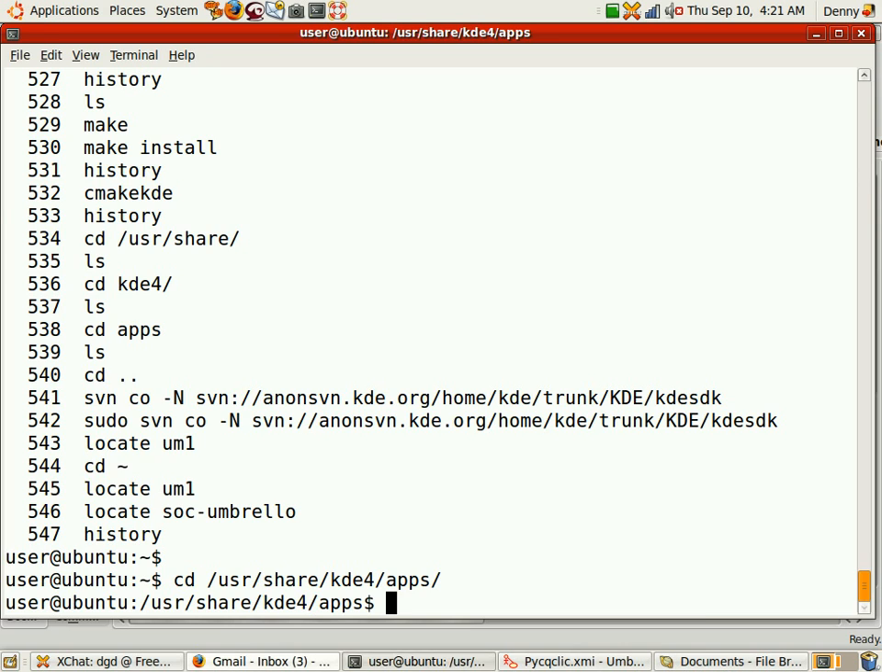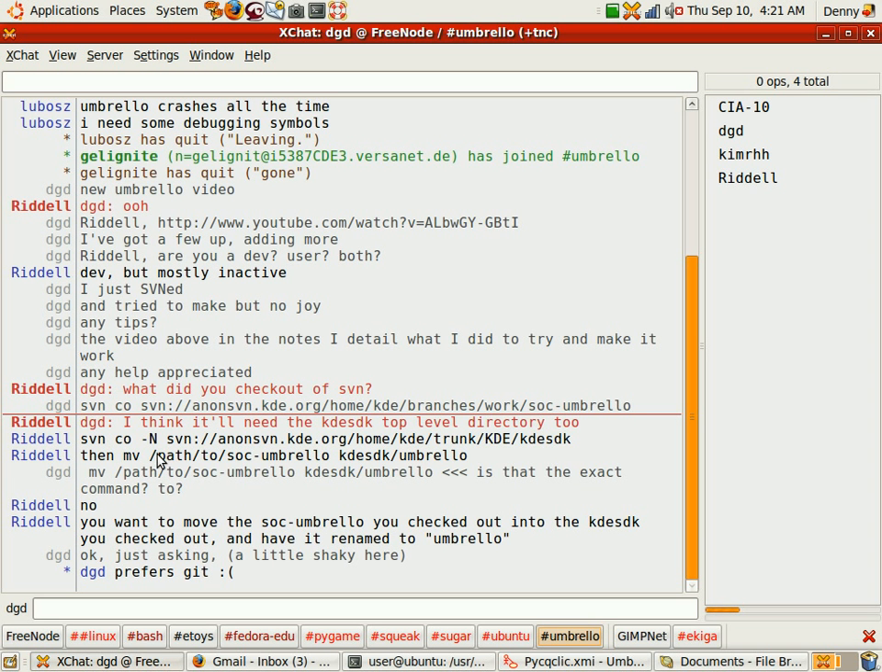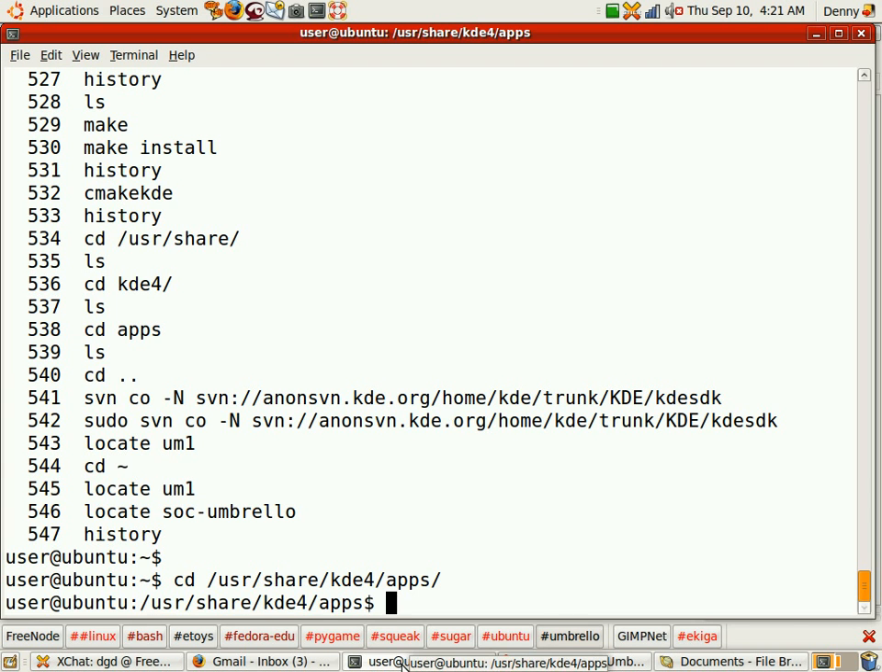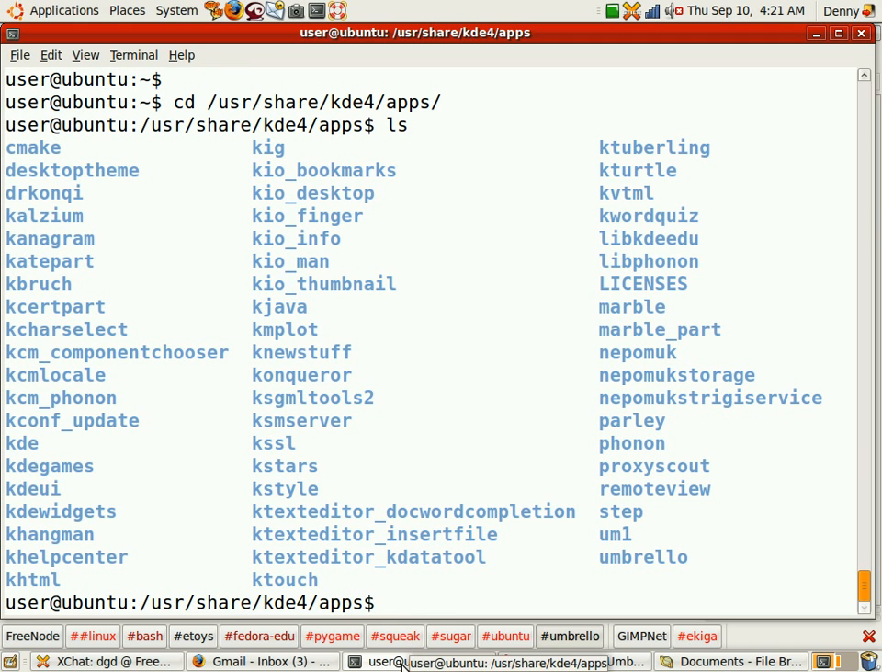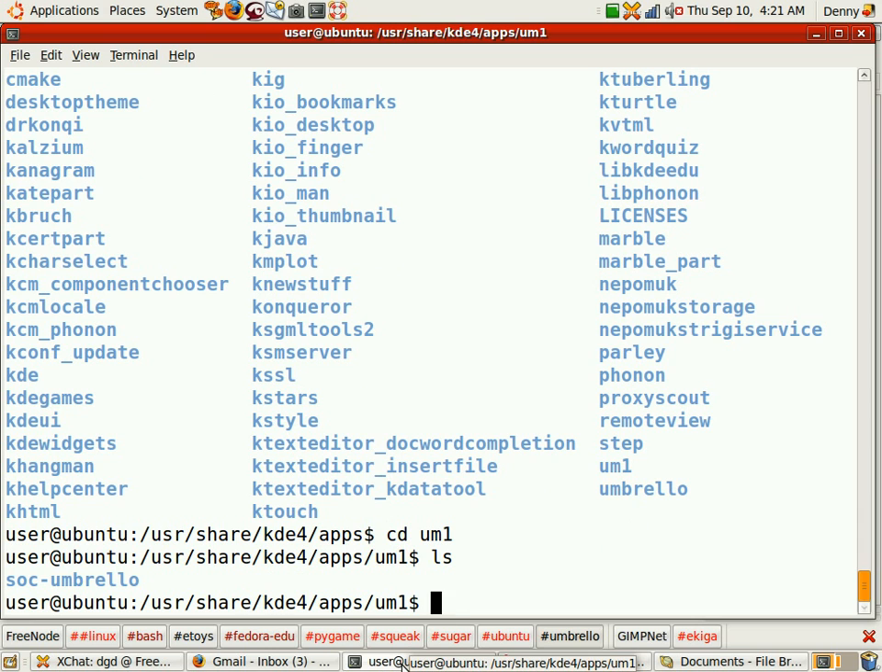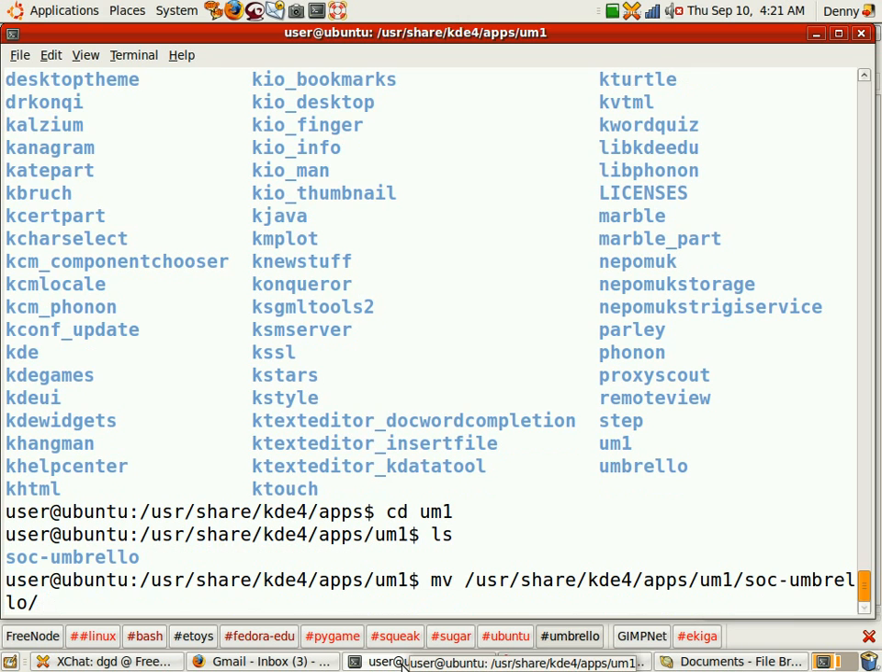Okay, so path mv. Okay, so ls. Okay, so share kde apps, soc-umbrello. What's that next command? Next command was to kdesdk-umbrello.